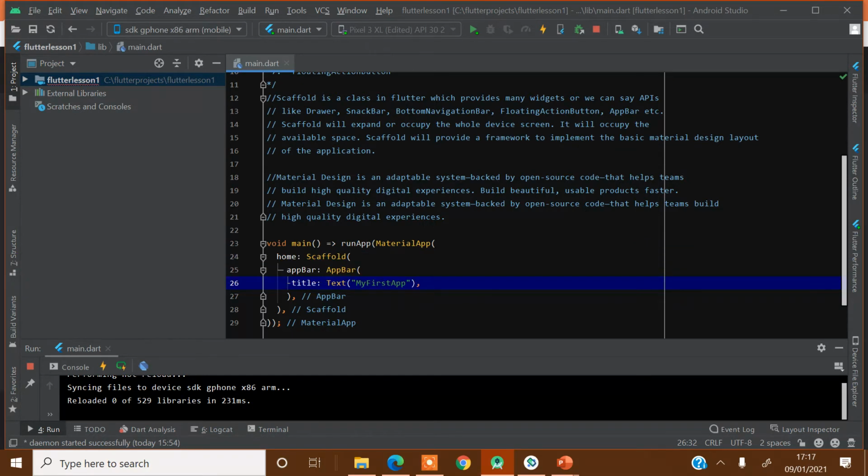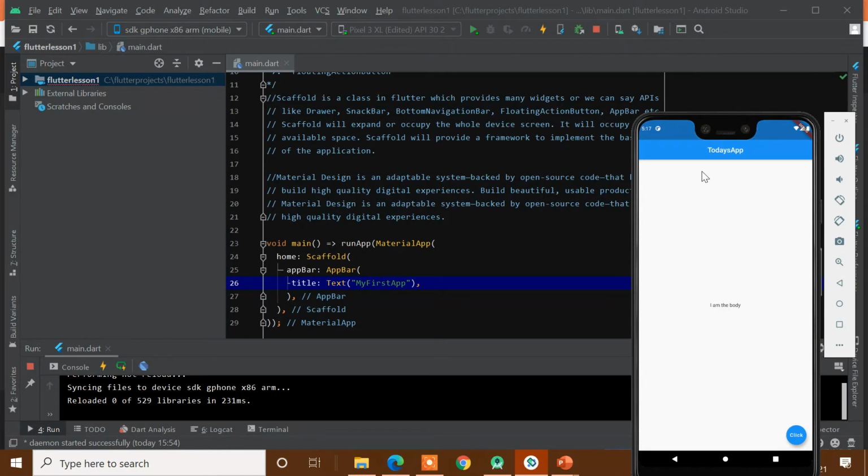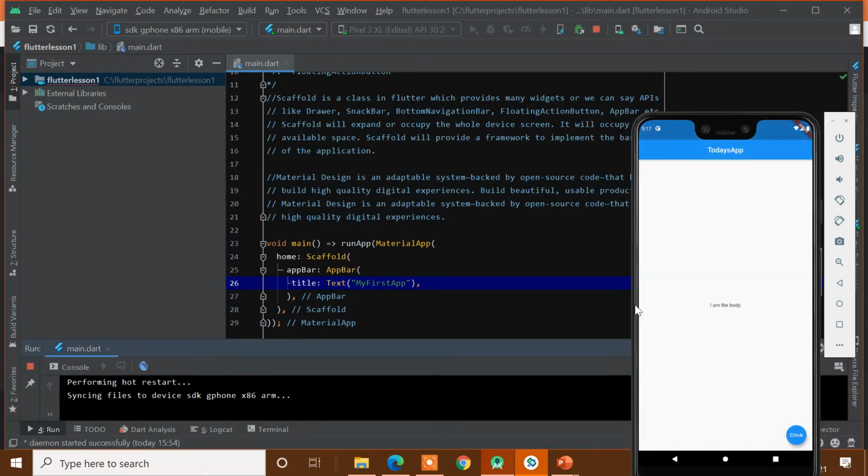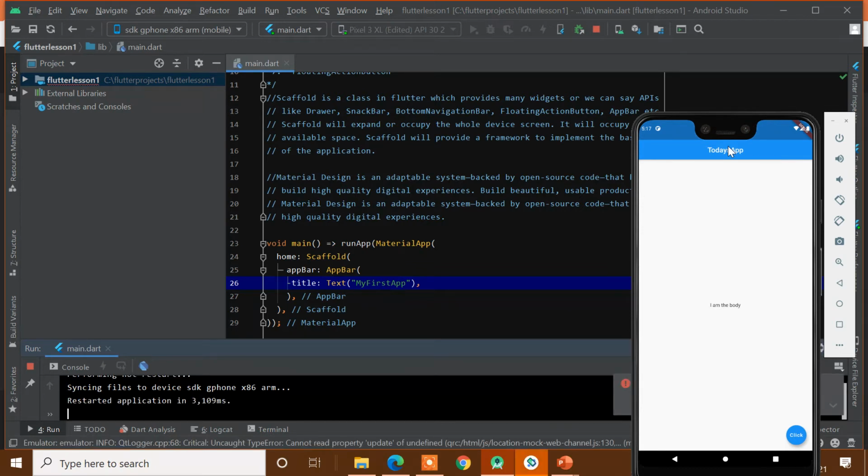So this is our first. Let's see if there's any change. What we have to do is save it first and then hot reload it. Today's app was written here, and now it's changed to my first app, and there's nothing in the body because we haven't written anything.